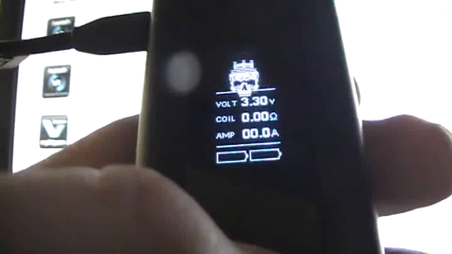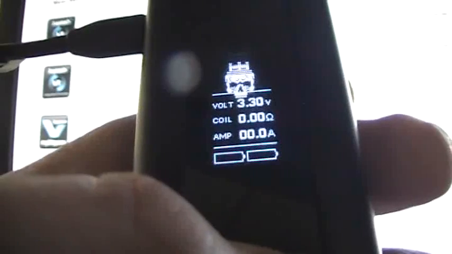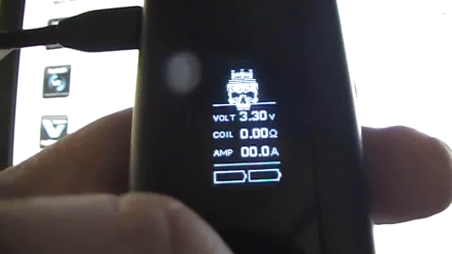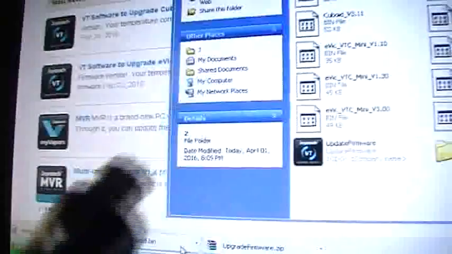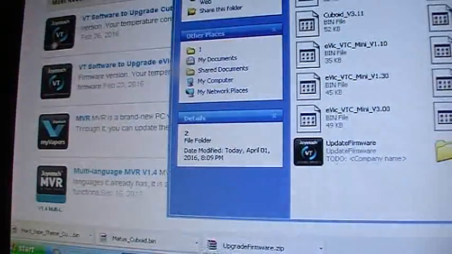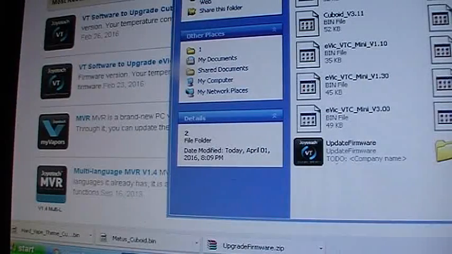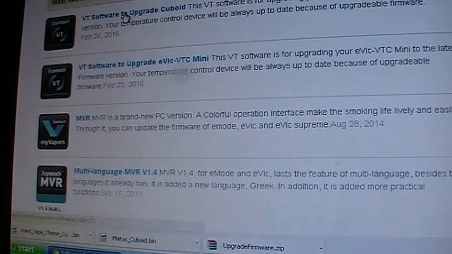Now, if you notice, I don't have batteries in. Okay, so take your batteries out before we start. It's got the logo. I'm getting ready to erase the logo. What we're going to do is, you're first going to have to go download the firmware from the JOYETECH webpage.